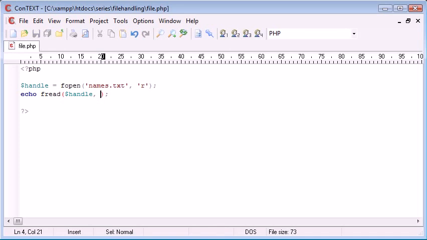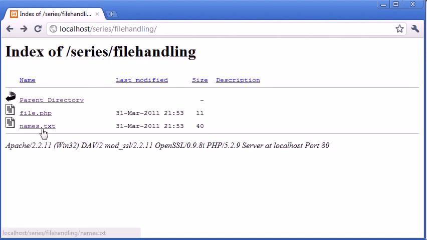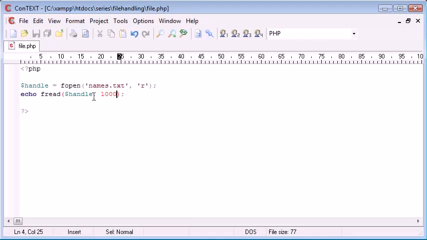Now the second argument in this is the amount of data we want to read in. For now I'm just going to type 1000 just to make sure we read in all the characters. Let's refresh and you can see we've taken in all the data from the names.txt file. From Alex to Sandra, we've taken in all the data and we're displaying it. Now I don't want to read in 1000 bits, or I think it's bytes. I'm not too great with that, but this is the amount of data it's reading in. Could be characters, I'm not sure, but it's something to look up.